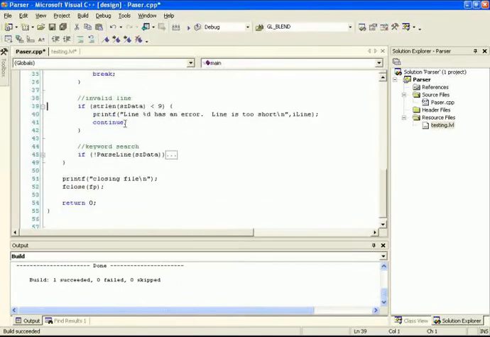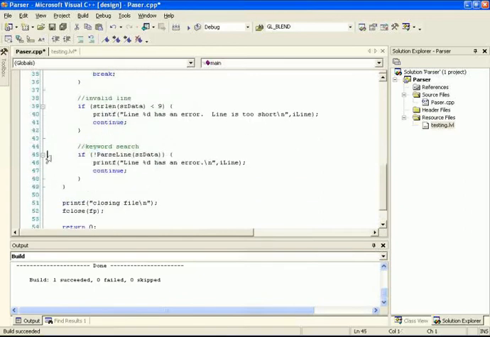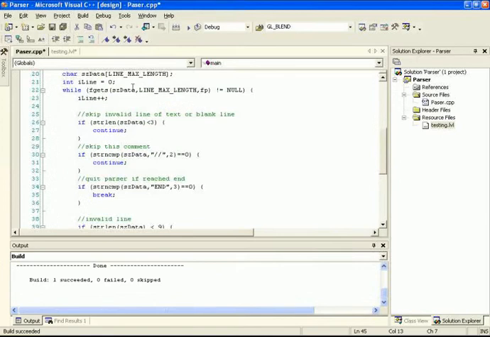Alright, if we've gotten down to here and we haven't broken out or continued through, then we're going to call this function called parseLine, and we pass in SZData as a parameter. ParseLine is going to return a true or false value, which is going to determine whether the line was parsed successfully or not. If it's false, then this negation operator will make the condition true, which will mean this if statement will execute, and we're going to say line whatever has an error. Otherwise, we're going to continue on through to the next line of code here to get parsed.